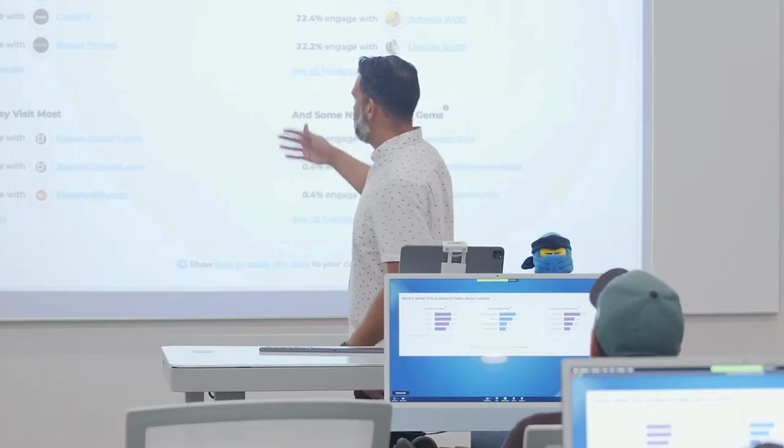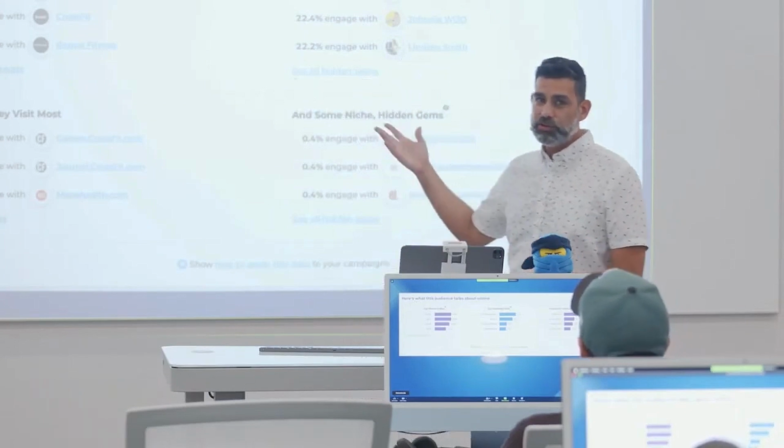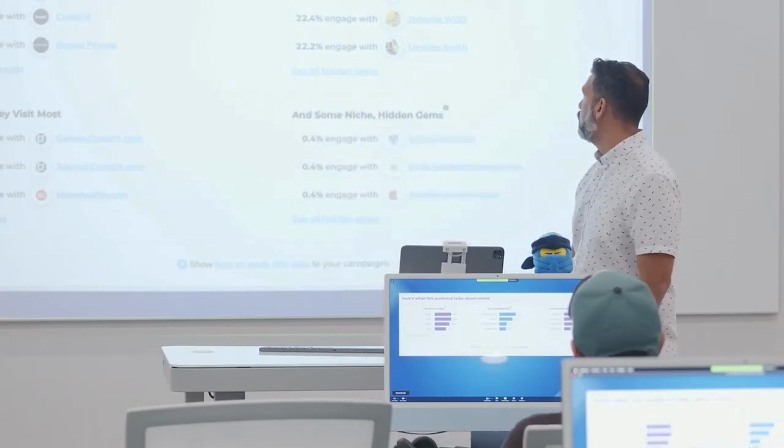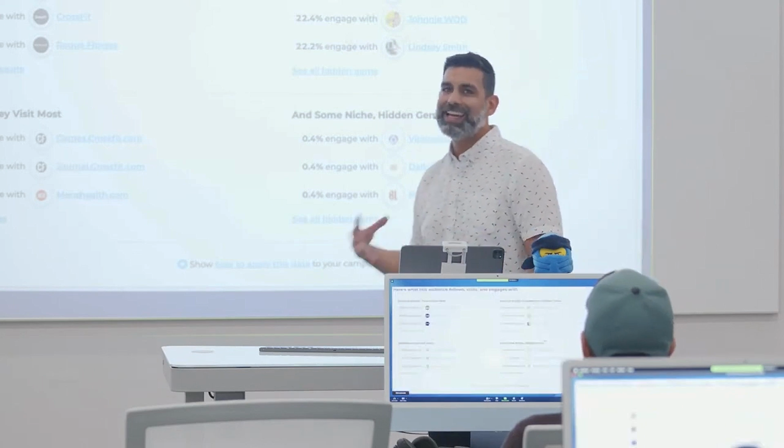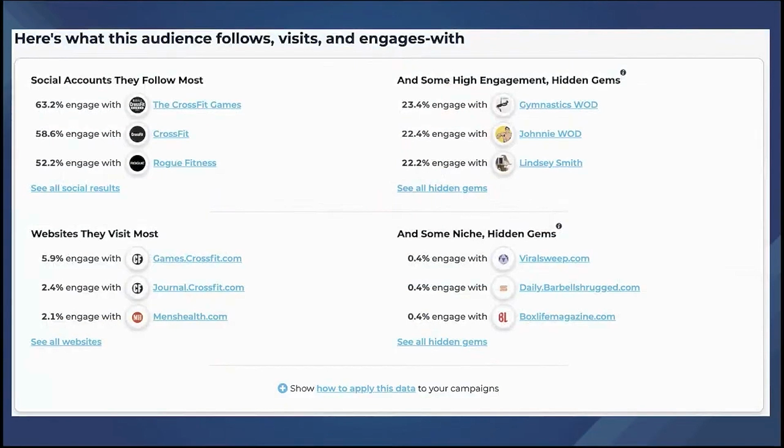And then same thing here. It uncovers the kind of social accounts that they're into. And then over here, the same thing. So some other accounts that have high engagement, so you can go in there and engage with those.